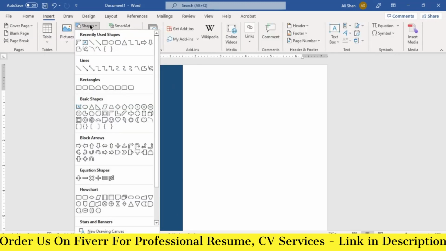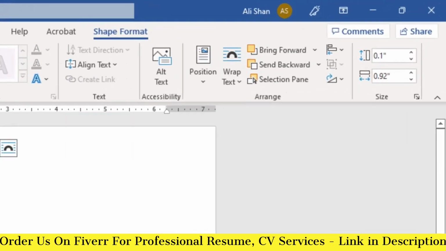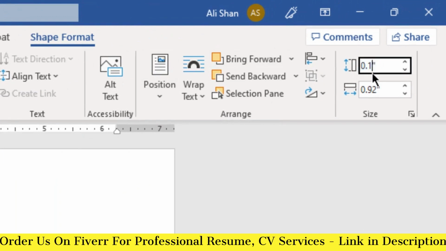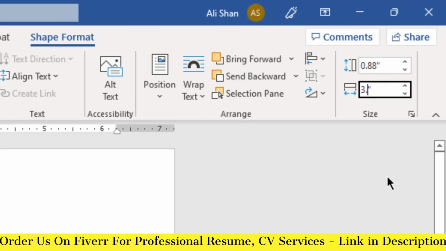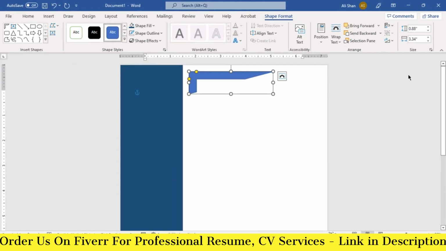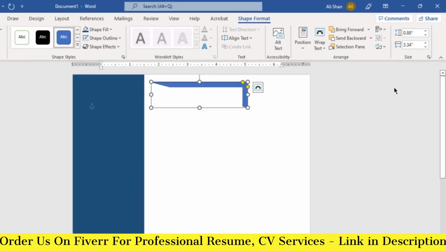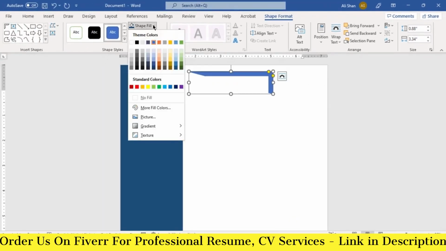Again go to shape and insert this shape. Set height 0.88 and width 3.34. Let's adjust it a little bit. Now go here and select flip horizontal. Change color and place it here.